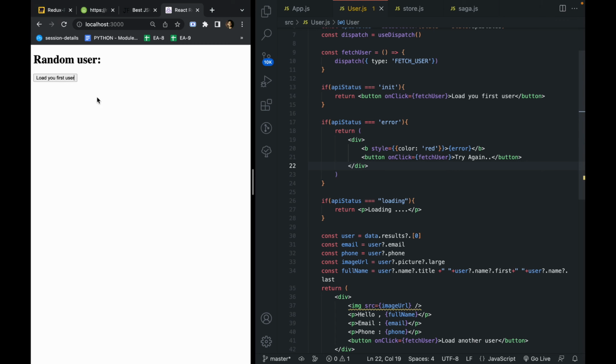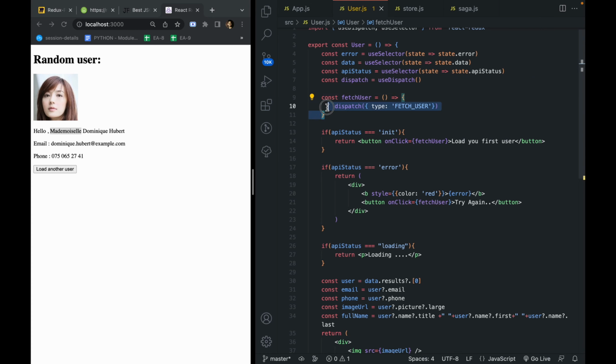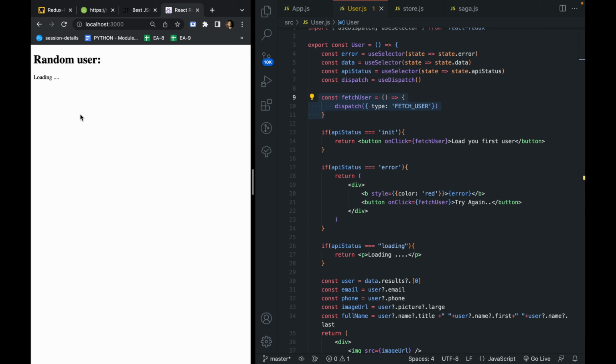Let me save all this and click on this, and you see it is loading, and it just loaded up the data of the user, the image as well as the name of the person, and then the email, and then the phone. And after that, here we had a button which is load another user, and the same button loaded. When I click on it, it's going to dispatch another action which is again fetch user, and again the same thing happens. So if I dispatch again, you see it is loading, and then it received the data and it loaded back. Let me click again. This time we will be loaded with some other user. I hope you understand all this.